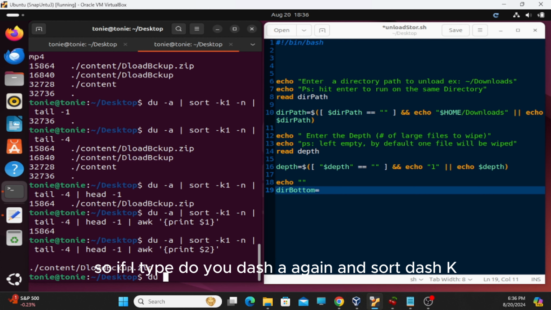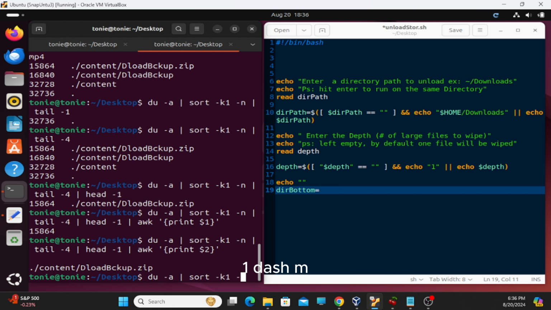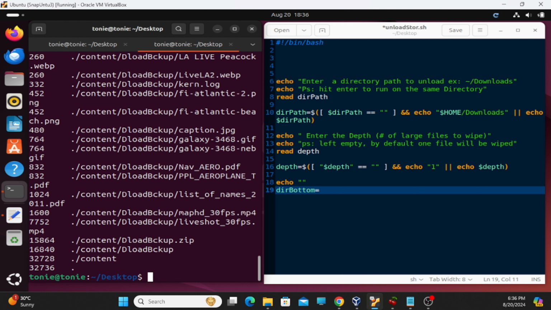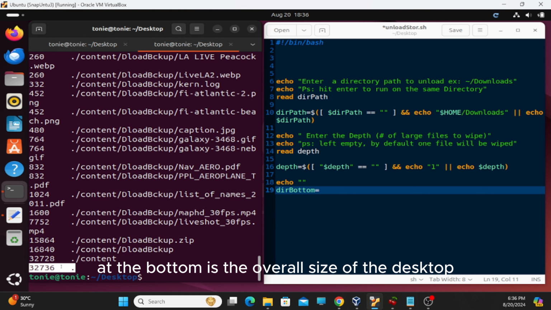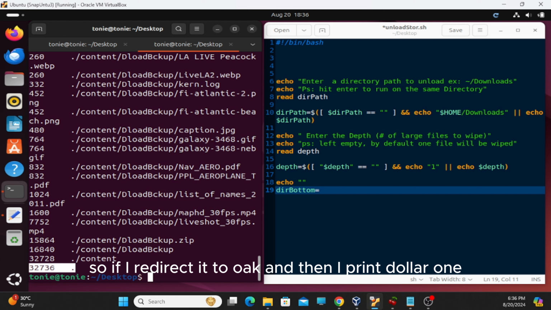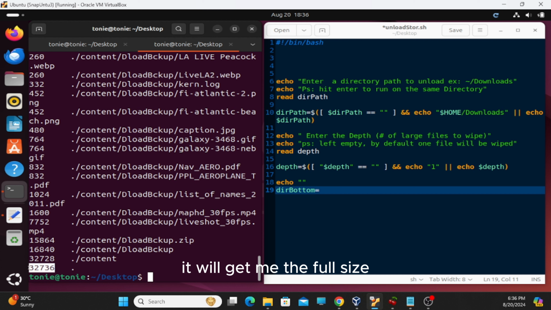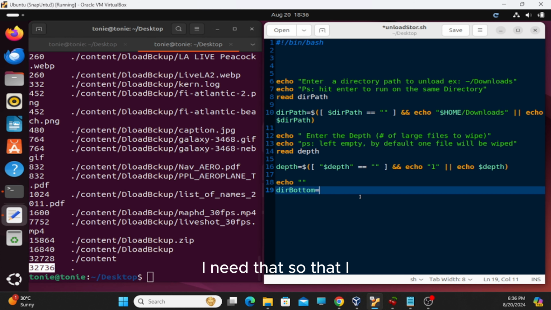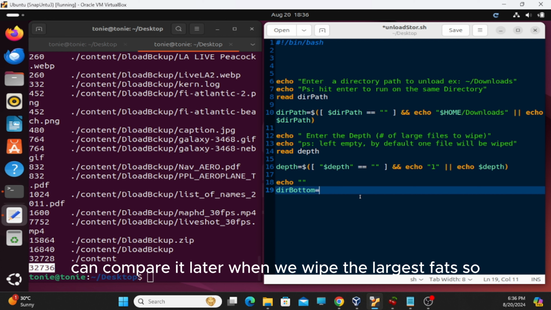So if I type du -a again and sort -k1 -n, what it will give me at the bottom is the overall size of the desktop. This is what we need. So if I redirect it to awk and then I print $1, it will get me the actual full size of the desktop. I need that so that I can compare it later when we wipe the largest files.